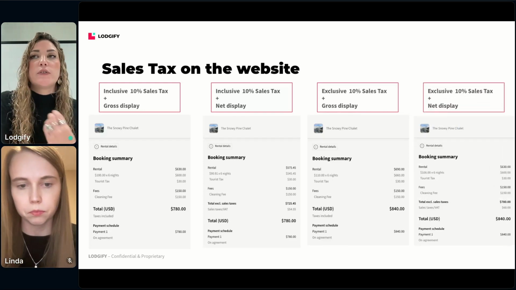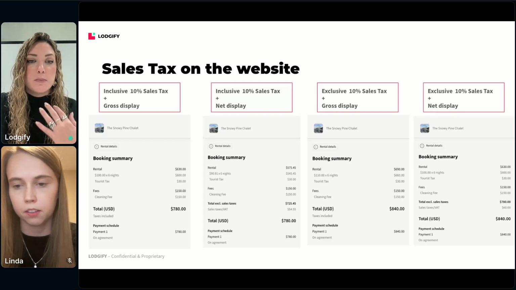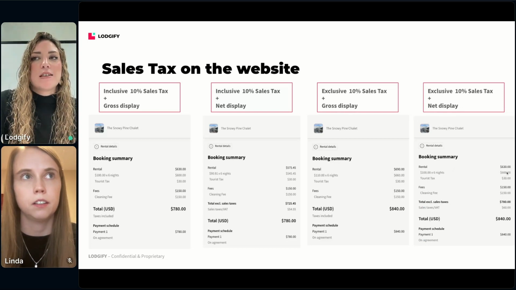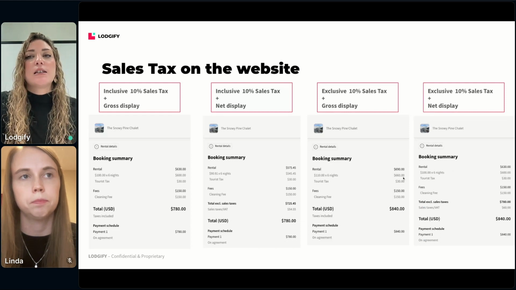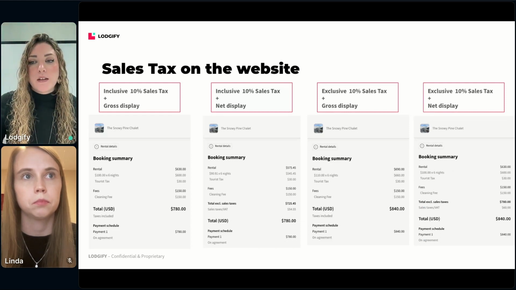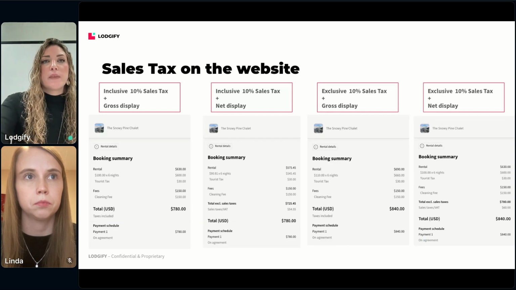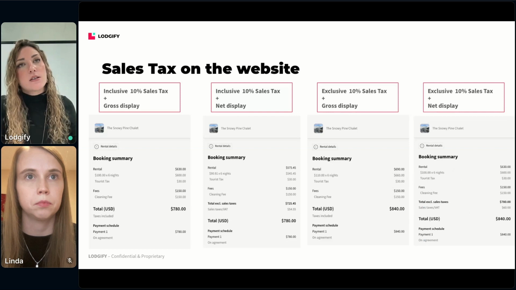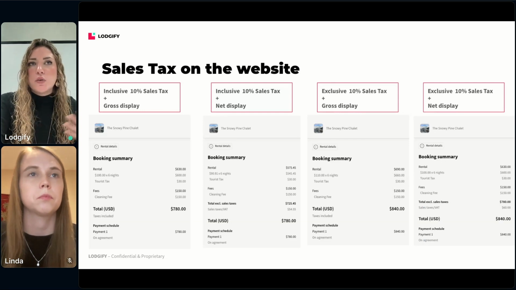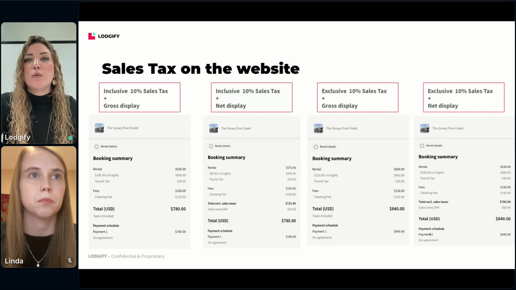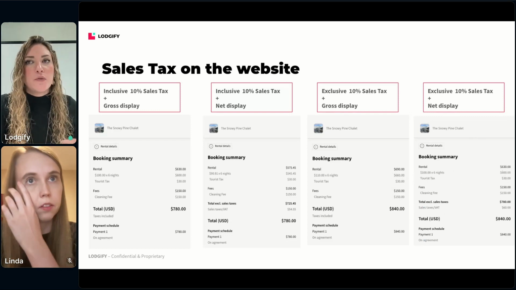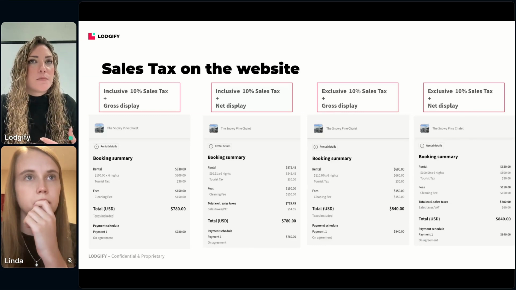If instead I choose exclusive 10% sales tax and select net display, 660 is 660 as it is here, but it's just split in two different lines so that the guest is aware that they are paying a sales tax on the room rate. All right? So this is how to configure the sales tax, the difference between inclusive and exclusive, and the difference between gross display and net display. So you can literally achieve whatever result you want in the checkout page, if you prefer the sales tax to be visible, or not.